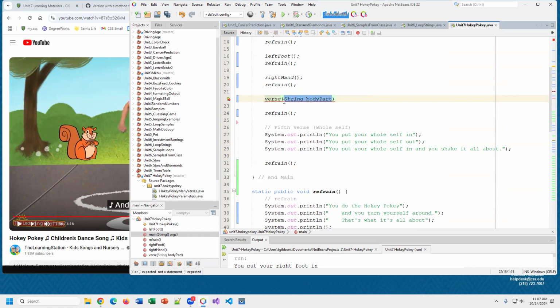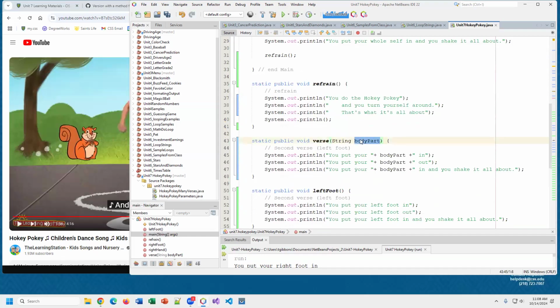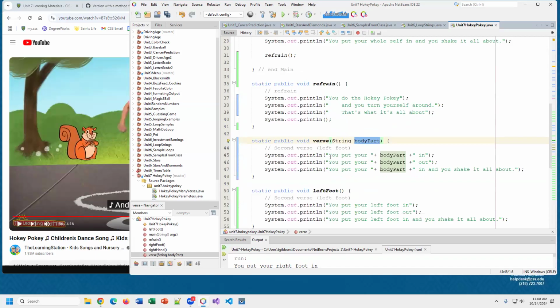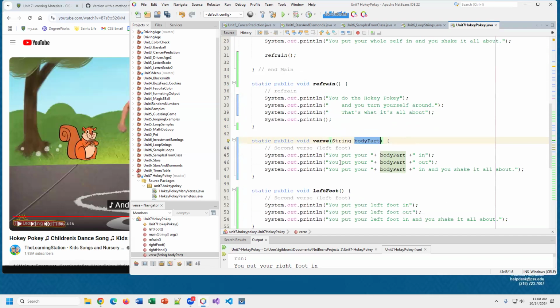But up here, I don't say string body part. I actually provide a string, left hand. So that'll take the string left hand, go down to my verse, initialize body part to be that string, and then print out. You put your, what did I pass in? Left hand. You put your left hand in, left hand out, left hand, and you shake it there.